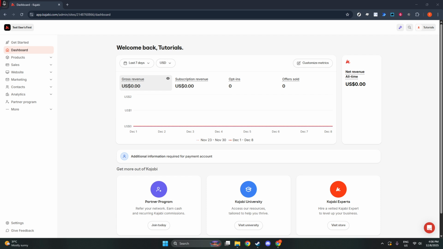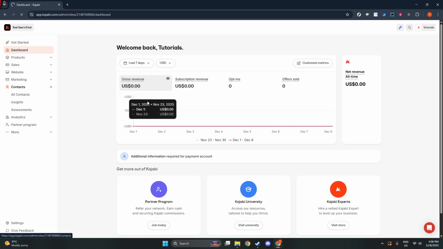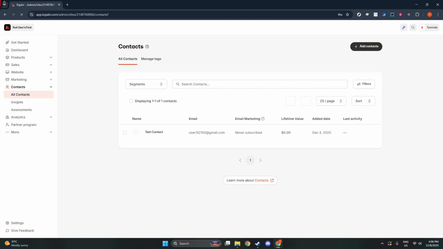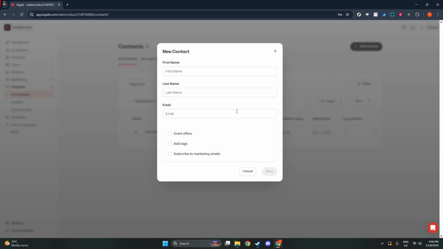This is where you manage all the people in your database. Once you're there, look for the button that says Add Contacts, then choose Add Single Contact. This tells Kajabi you're adding one person manually rather than importing a list. A form will appear asking for the contact's details. Enter their email address carefully. That's the key identifier Kajabi uses to create or match the account.